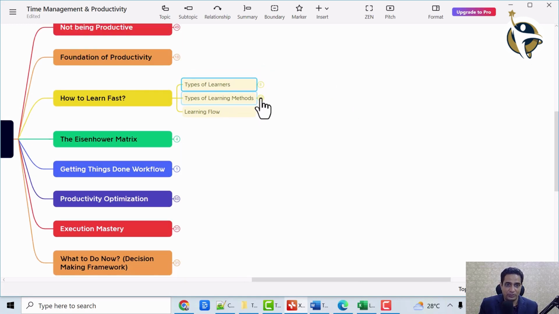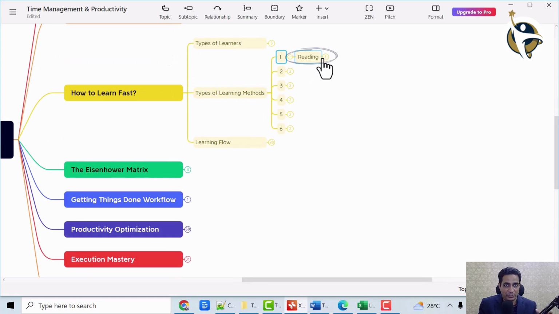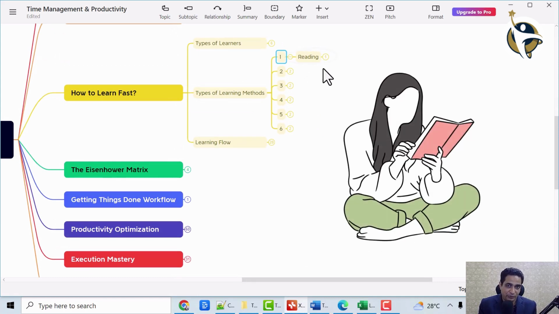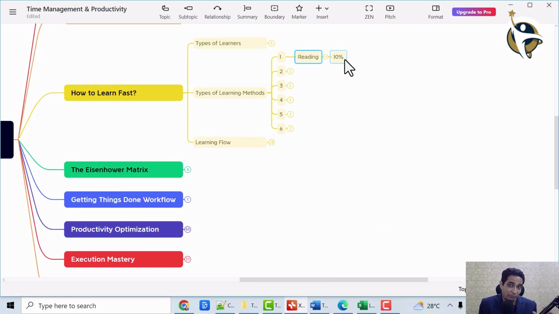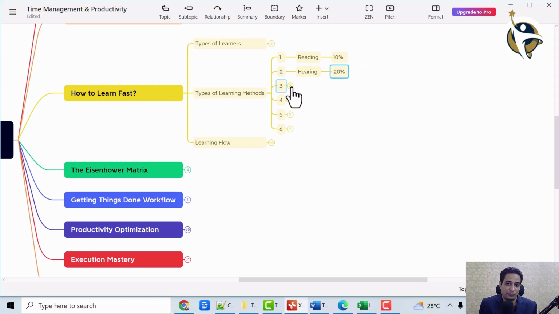Now moving to the types of learning method. First one is reading. When you read any book and try to gain that information and knowledge via reading, you consume only 10% of that information after completing that reading. Coming to the second form of learning, that is hearing. When you attend a lecture and hear that, after completing that lecture, you consume only 20% of the information you hear from that lecture.